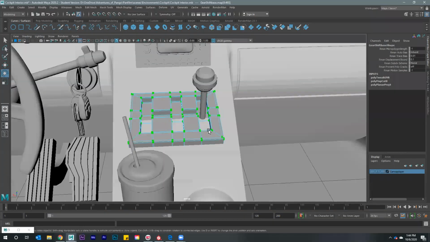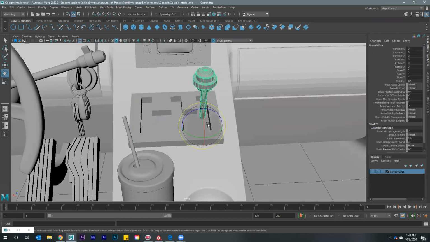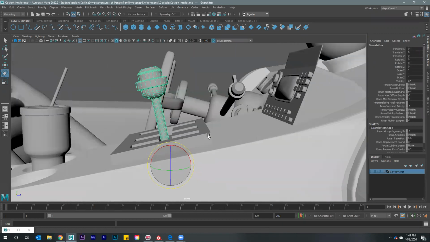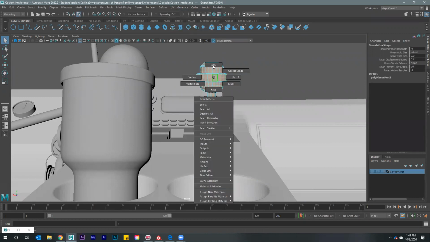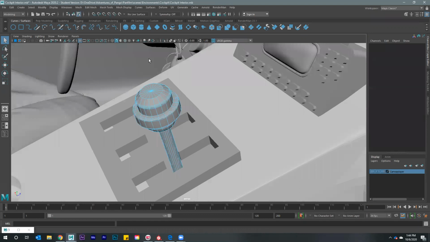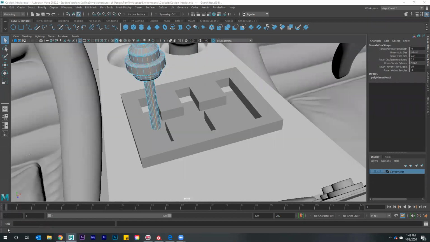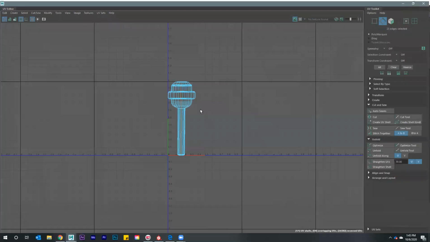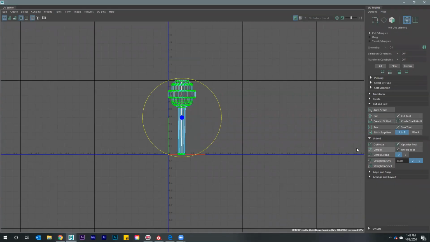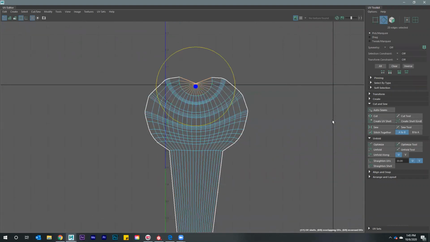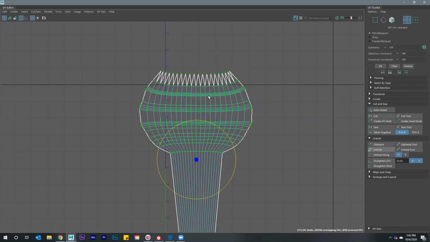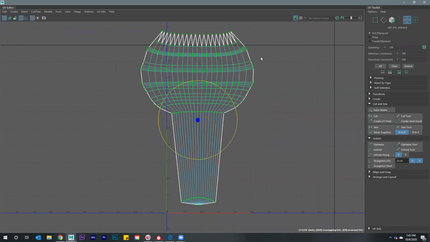All right, gear shift knob. So we'll do another UV. This one, let's just do that again. And then we'll do a seam on the back side where the camera probably won't be. Cut, and then unfold, see? And if you want to, we could actually just do another cut and relax this a little bit more. See, just like that. Okay.